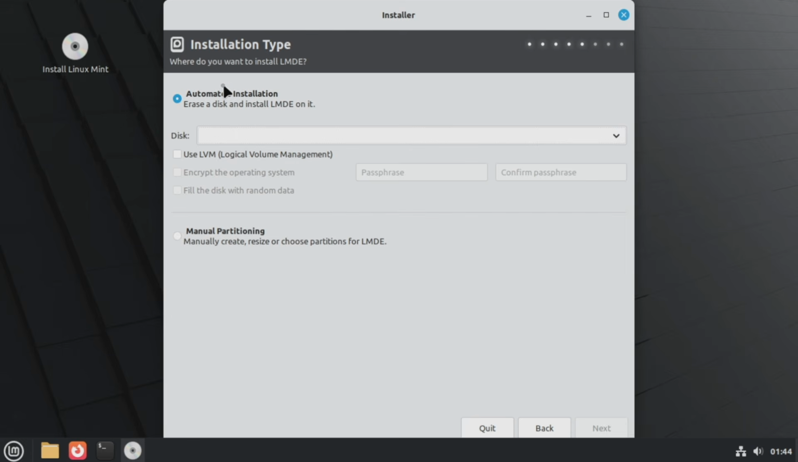Anyhow, at this section, we're going to leave it on automated installation. We'll click this little drop down, we'll select our hard drive. There is the option to use LVM, or logical volume management. You can encrypt the operating system if you wanted to, and you can also fill the disk with random data. You can feel free to research these if you feel these are necessary for you, but I'm going to leave this as is, and we'll click on next.